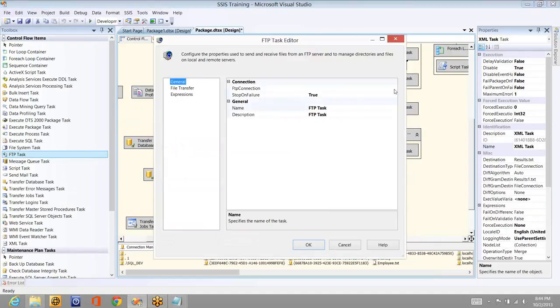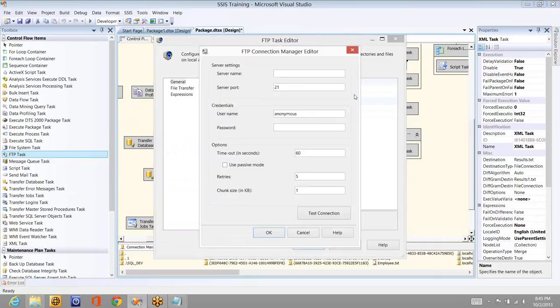So the first thing is the FTP connection. This is the important thing that I'm talking about. I said I don't have access or haven't set anything. So what do you need to provide? The first thing is the server name, the second thing is the username, and the third thing is the password.